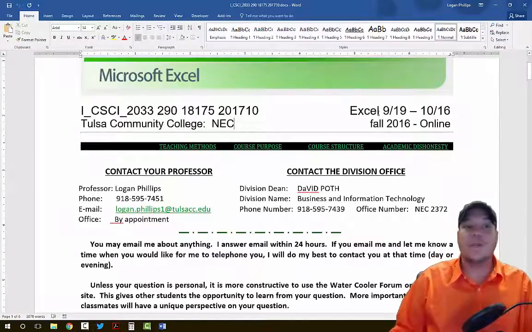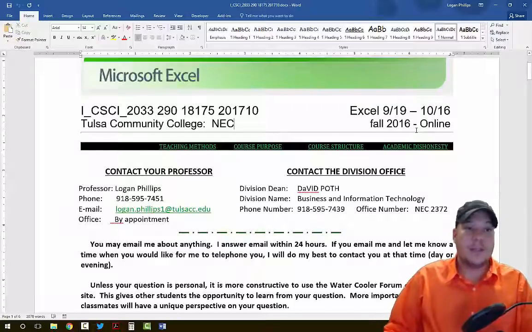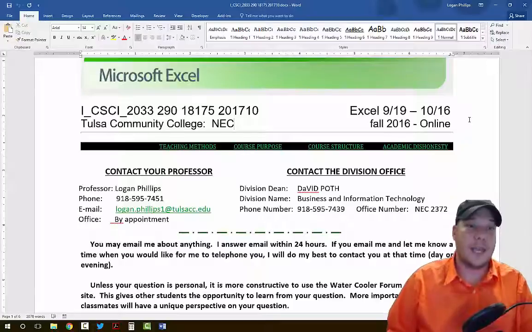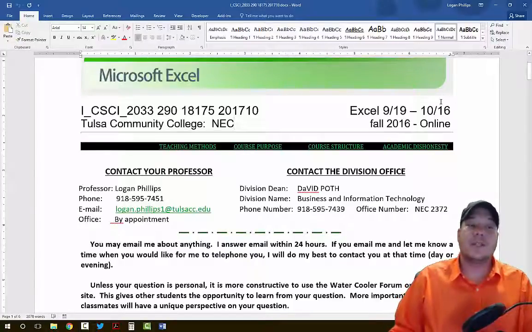In the top right corner, it's going to give you the dates from the start to the ending date of your course, and will tell you what semester and what location you're taking this course, be it an online course, or in a physical classroom at Owasso, Glenpool, or the Northeast Campus. So the top information is basically just location, times, and dates.